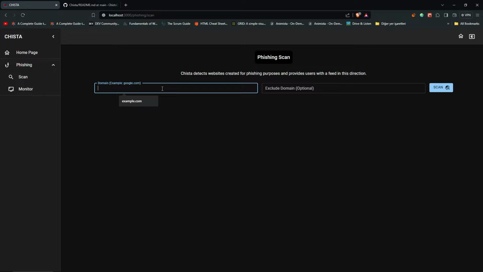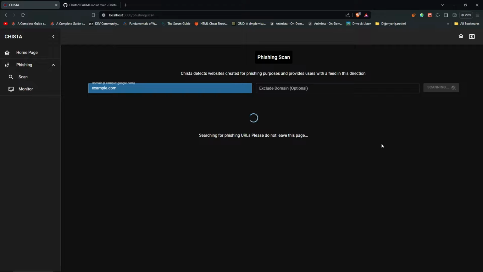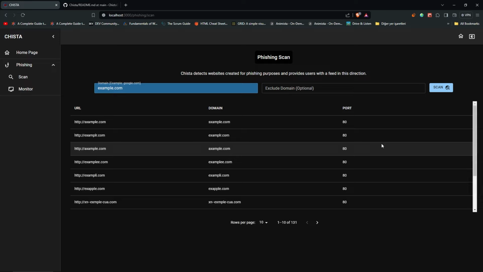So let's give an example. Let's say I have got a website called example.com. And I wonder what are the possible phishing URLs related to the domain I provided. In this case, it's example.com. So enter the domain and click on the scan button over here. Chista is gonna search for possible phishing URLs and display them to you in a while. I'm gonna pause the video over here so you don't have to wait. As you can see, the results are ready and you can take actions accordingly.